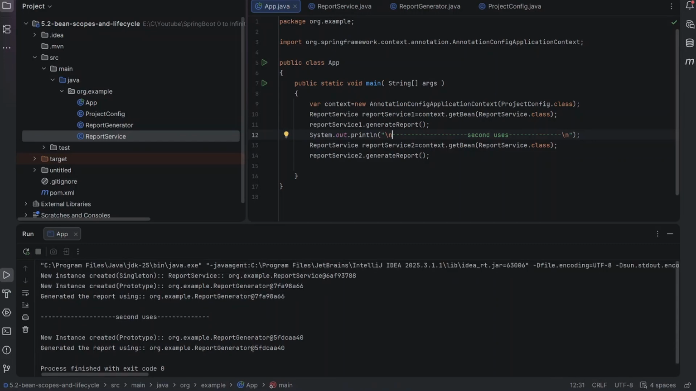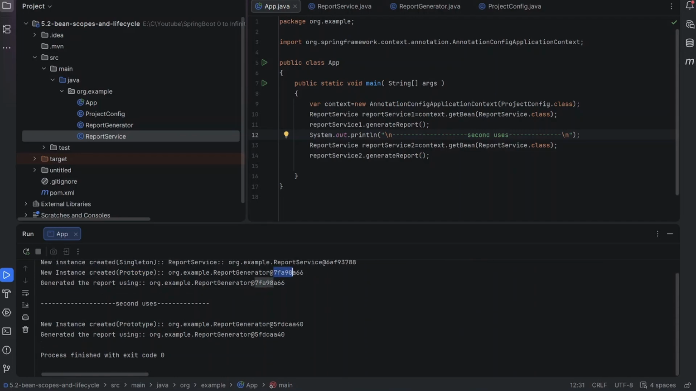So from here we can see that first the new instance of the singleton bean is created, and the new instance of the prototype bean is created, and the report is generated using this generator. And for the second user also, the new instance of the prototype bean is created, and now the report is generated using a different generator.